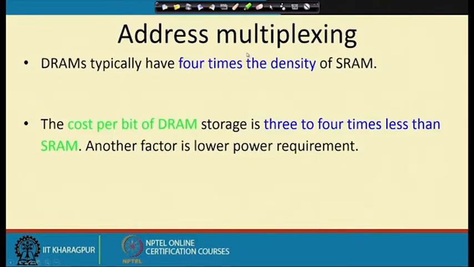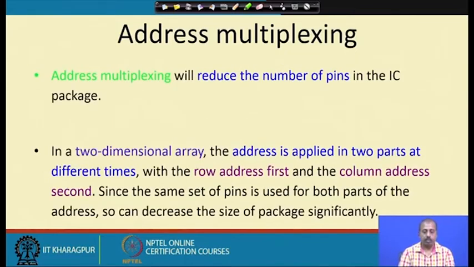So, normally these DRAMs have typically 4 times the density of SRAM. So, this DRAM density is pretty high, and the cost per bit of DRAM storage is 3 to 4 times less than SRAM. So, this is one of the basic advantages of DRAM over SRAM. So, the cost per bit is less, and the other factor is the power requirement. DRAM power consumption is also low compared to SRAM.